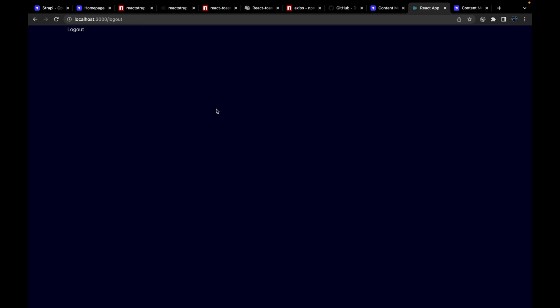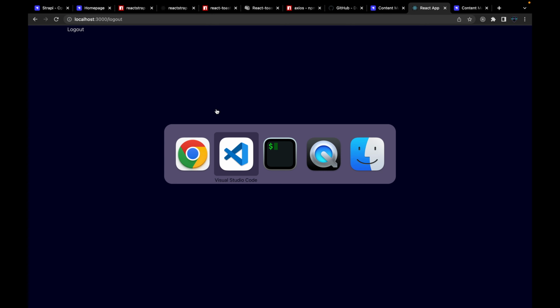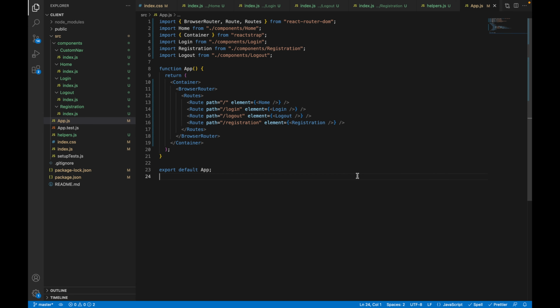So basically we'll take you out of the application, you will not even see this text. We are going to just return nothing here. So let's go back to the code. Let's start by building the login component.